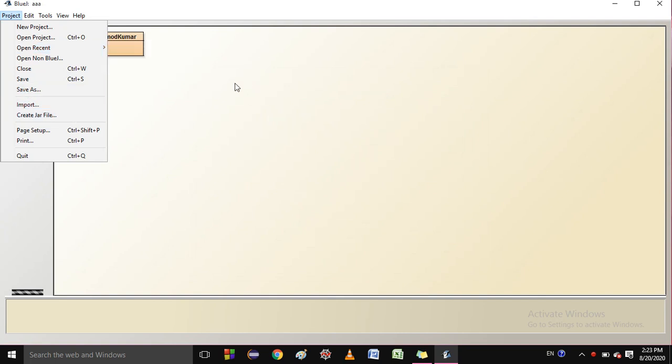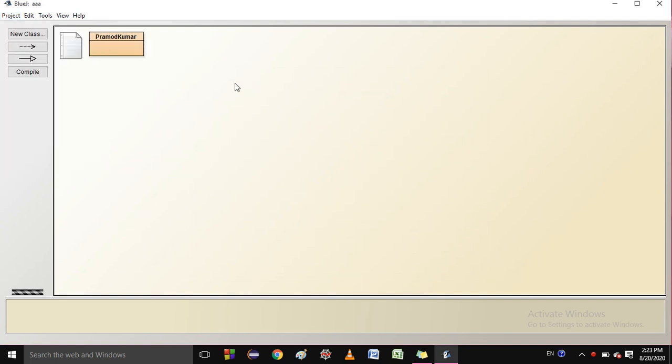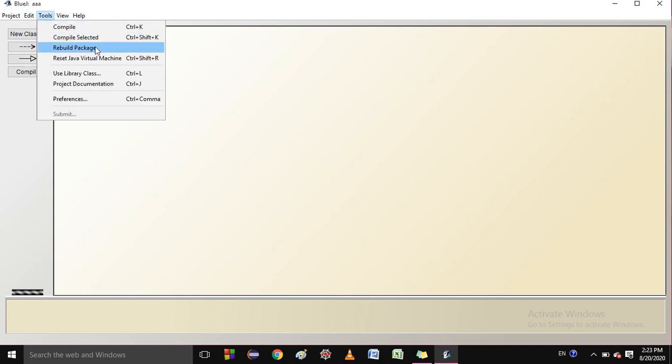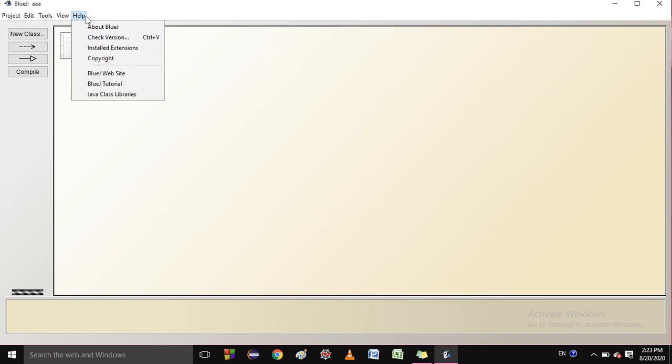Okay, so these are the commands for working with BlueJ. And here under Edit, you can make a new class, new package, add a class from file, remove. So add a class from file, new package, you will understand in the next topics. That means the new chapter. So tools, compile selected, rebuild packages, reset. These are the functions, and as the class goes on, you will get each and every concept.